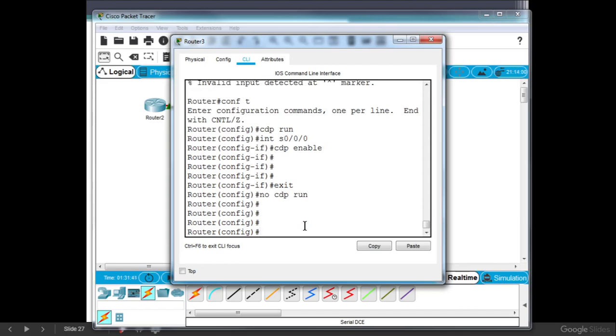Like serial zero, once you turn it on, that's the only one it will run on, right? Yes. Okay. All right.